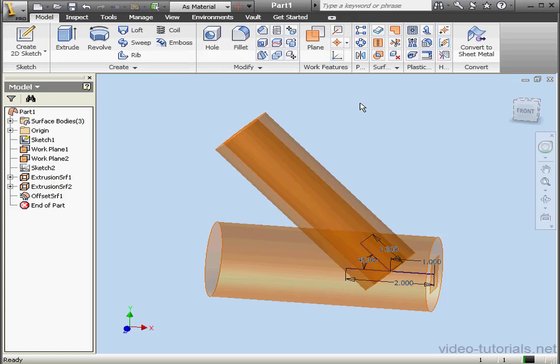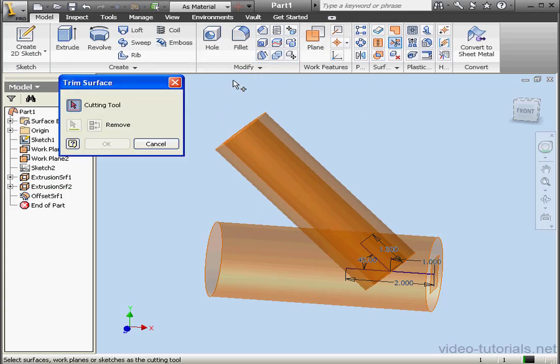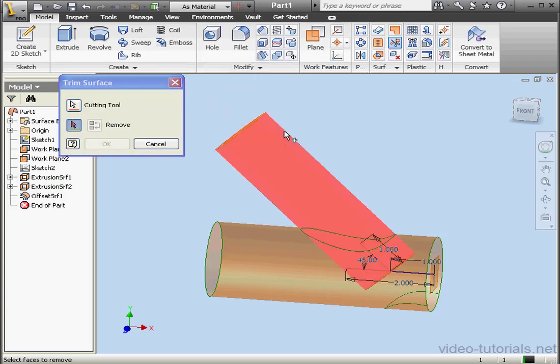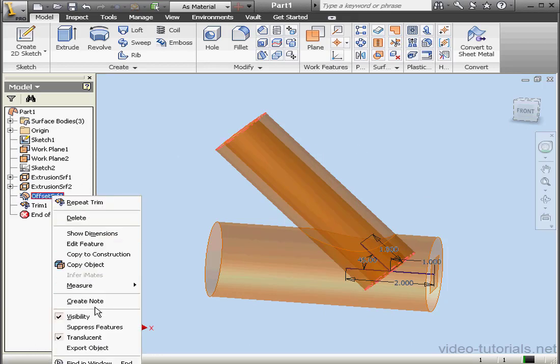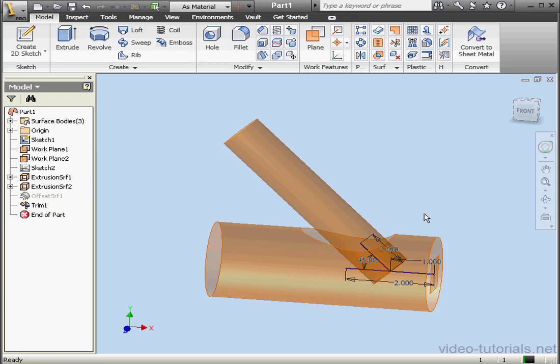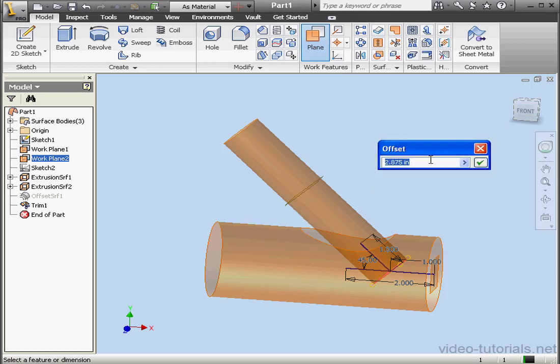Now let's activate the trim surface tool. The cutting tool will be this surface. Surface to remove, this one here. OK. Let's hide offset surface 1 now. Right-click, visibility. We'll create one more work plane at a distance offset by 3 inches.